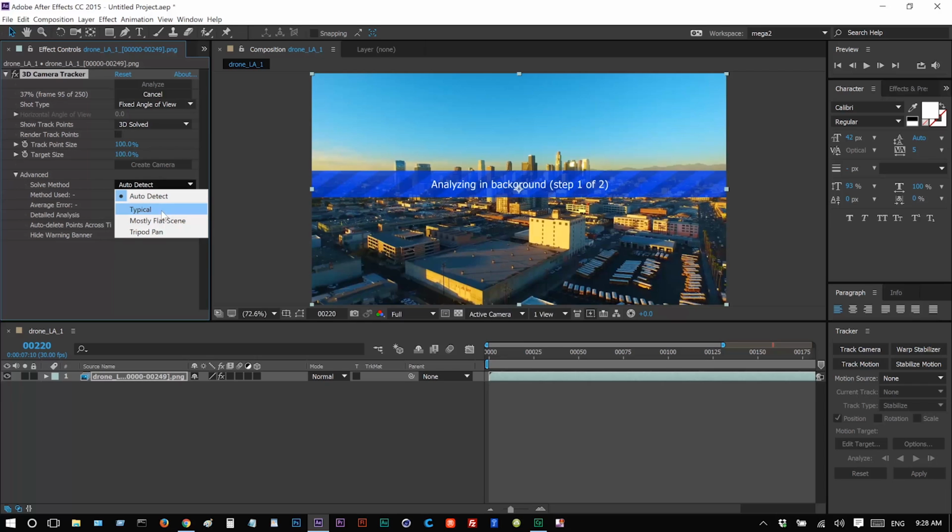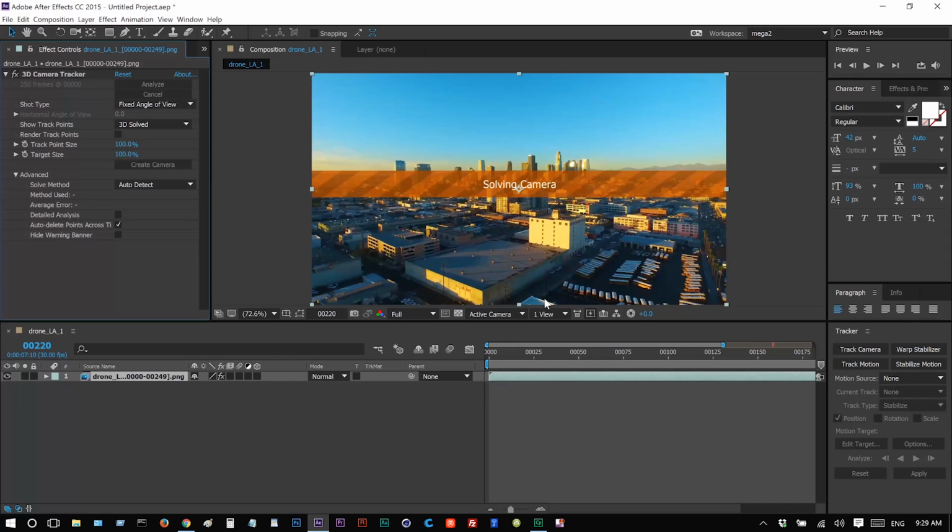So we have Typical, which is your typical kind of handheld footage. Mostly Flat Scene, which would be similar to this here, kind of like scenery footage. And Tripod Pan, which is self-explanatory, basically the camera's fixed on a tripod and it does an arc movement. So I'm guessing it's going to detect mostly flat scene. You can also do a detailed analysis if you check here. I usually check here, but the downside is it's very processor intensive, but it's worth using it for a more accurate solution. So now it's just solving the camera, which means it's going to place markers, tracking points, all over the scene. You'll see in a minute.